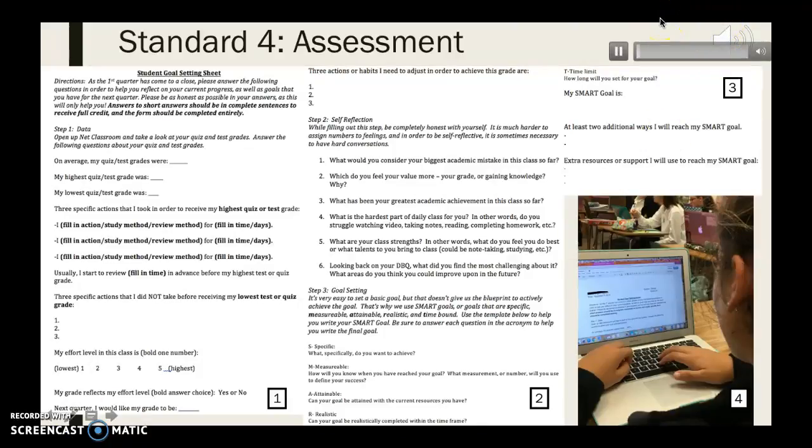The images in this slide show a reflection and goal-setting sheet students complete at the end of the first quarter. Image 1 shows where students analyze data on assessments they have completed throughout the quarter. Here, students analyze the data versus the actions they took or didn't take in order to receive their high and low grades, in addition to the level of effort they have put into the course. Image 2 shows the part of the assignment where students reflect on their strengths and weaknesses in the course so far and their values in regards to class.